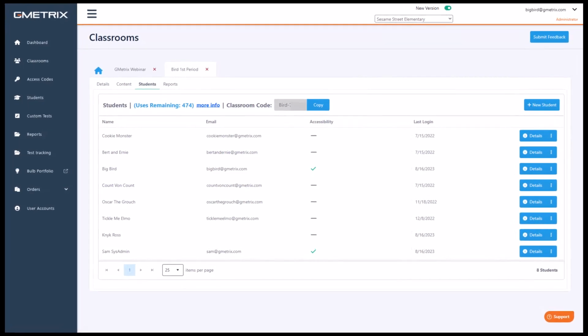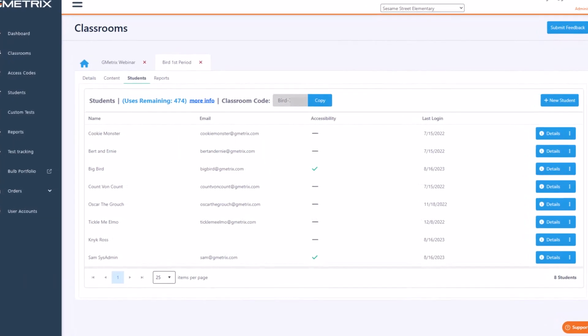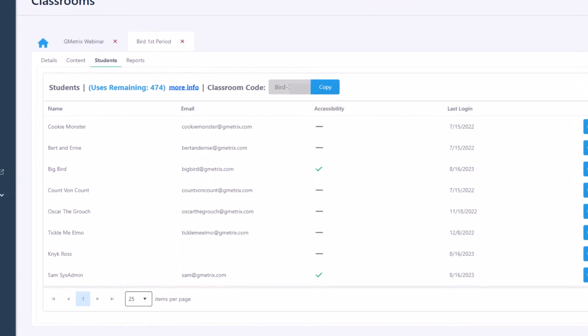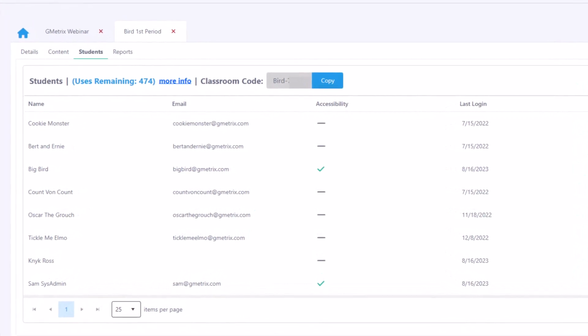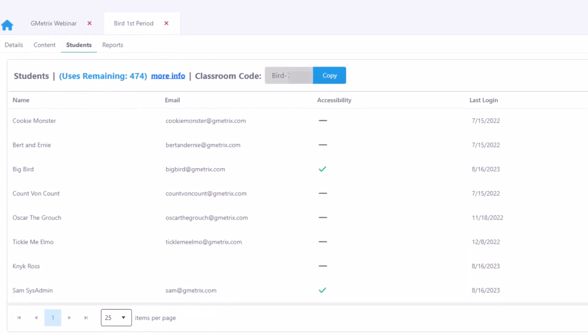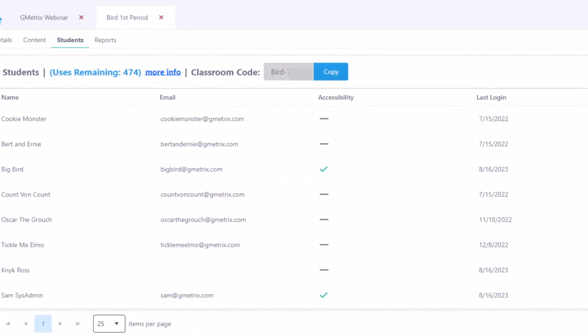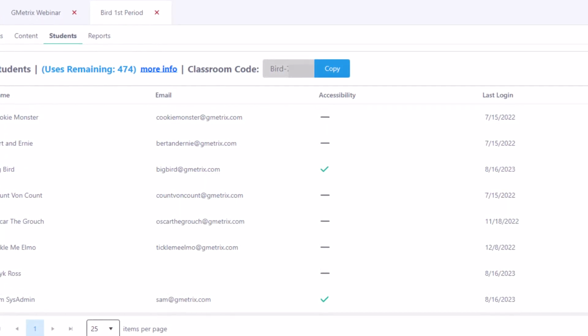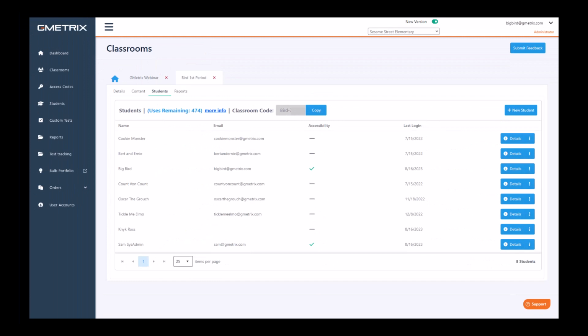Within the Students tab, you will be able to see the code that you give to your students for them to redeem and have access to your content. Once they redeem that code, they will automatically populate into your classroom and you'll be able to see who all is there along with their name, their email address, whether they have accessibility features, their last login, as well as a tab for you to be able to click on and get more details about the student and their work.